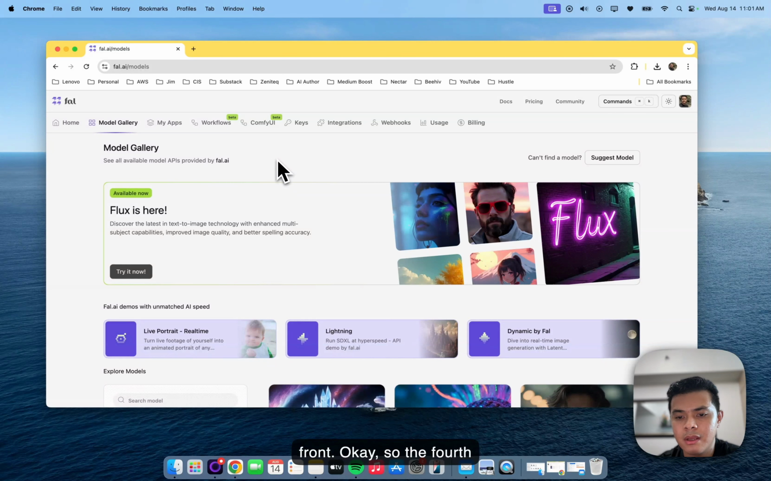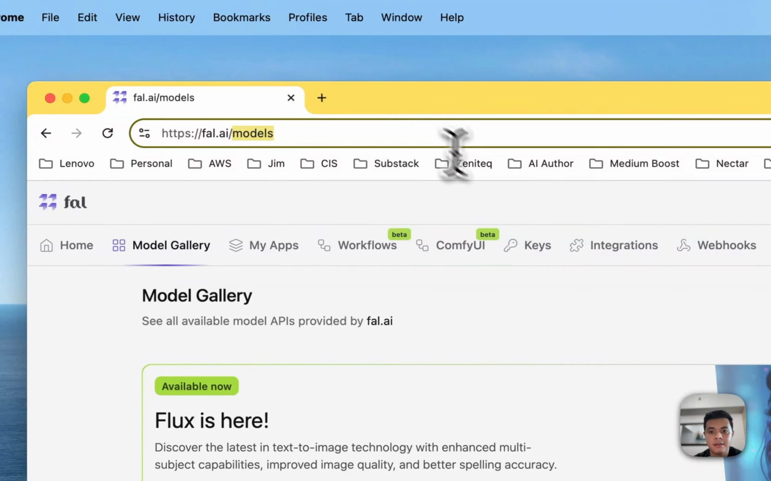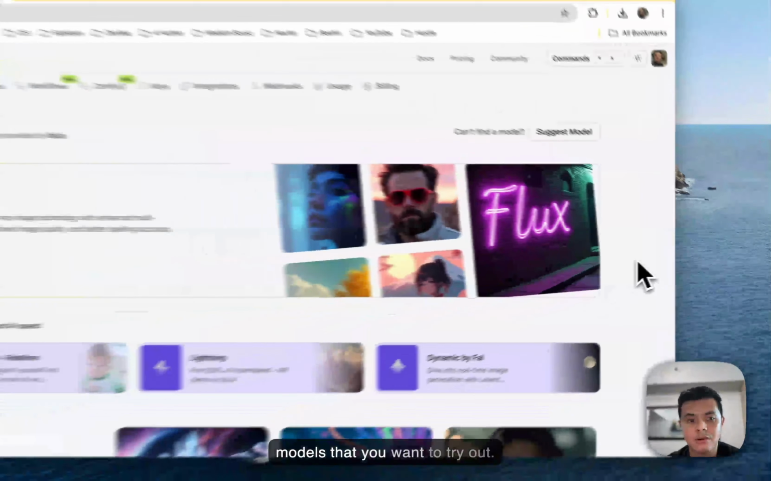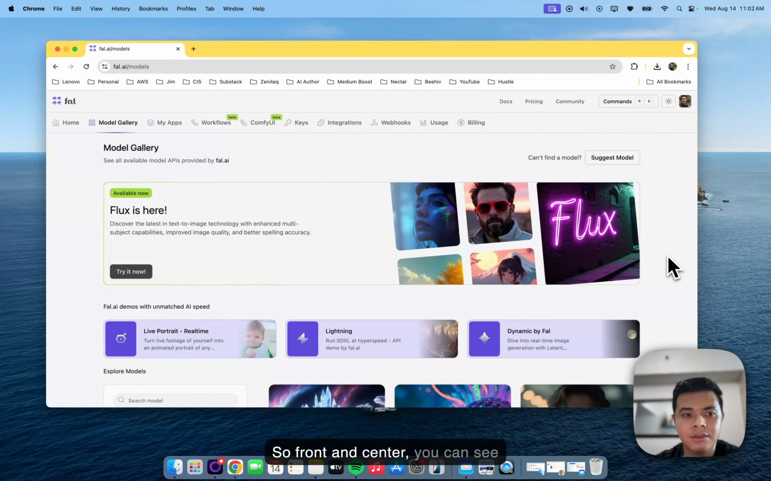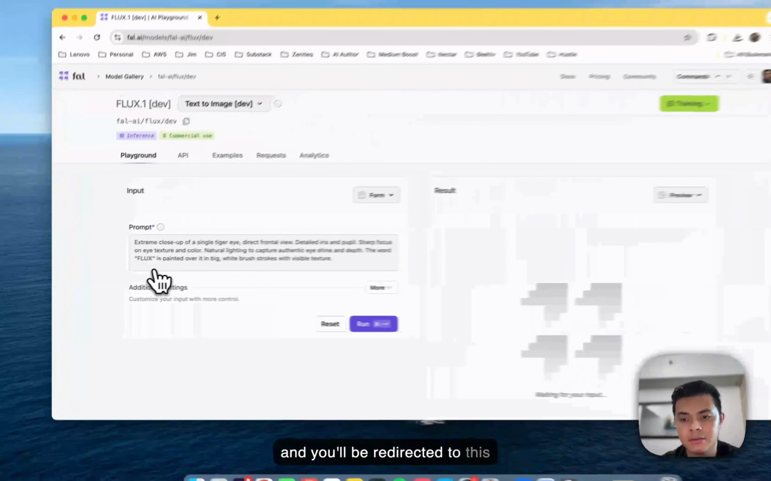Okay, so the fourth website where you can try Flux AI models for free is Fal AI. You can see fal.ai/models to choose the AI image models that you want to try out. So front and center, you can see that they are promoting Flux right here. So just click on try it now and you'll be redirected to this dashboard.